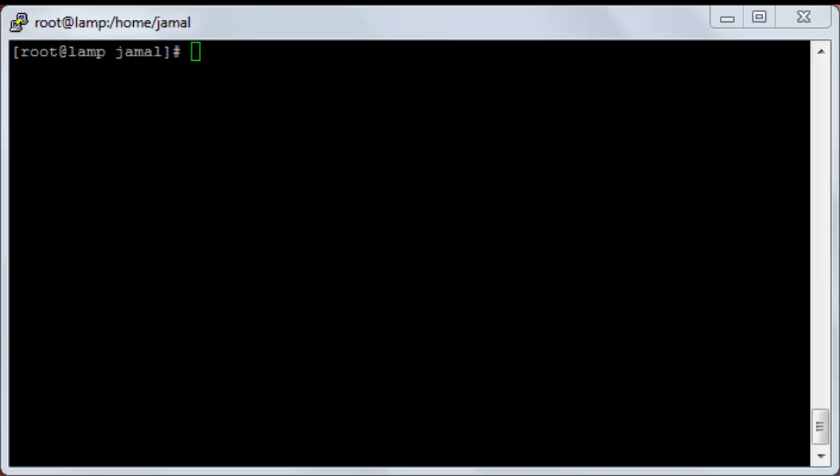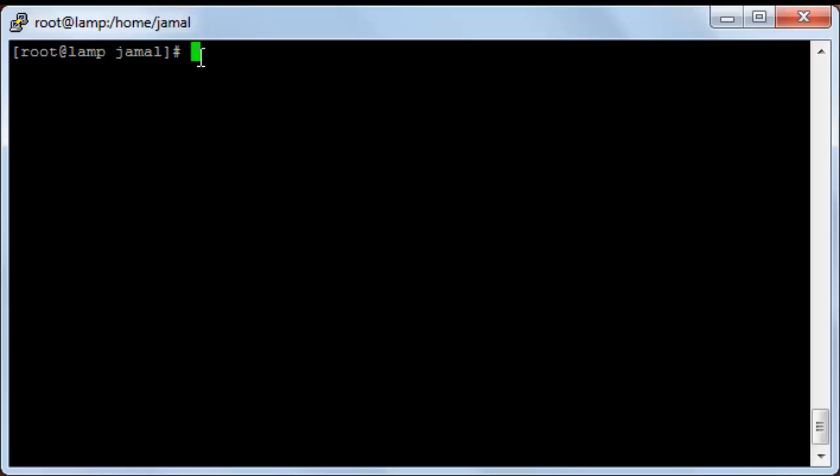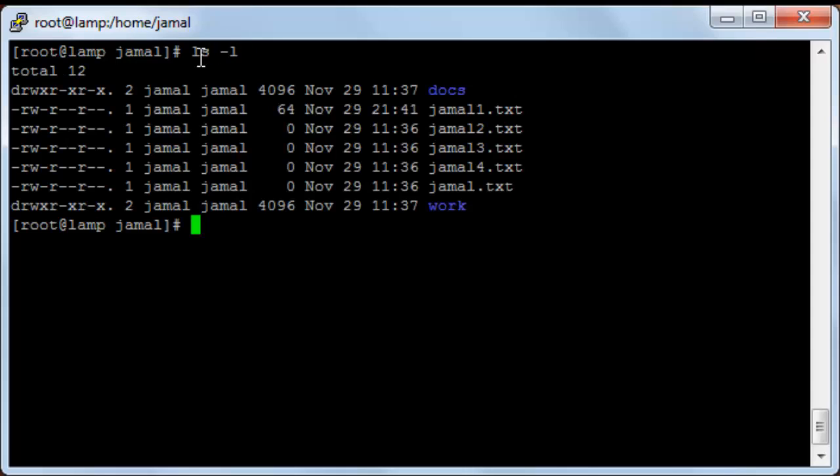In this lesson we will be talking about the files and directories permissions. First I will display the files and directories that I have here. As you can see, it displayed the files and directories. Now let's talk about the permissions.